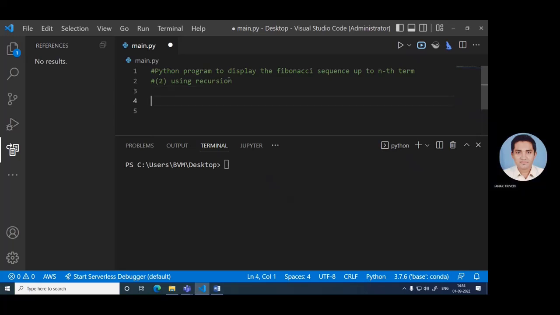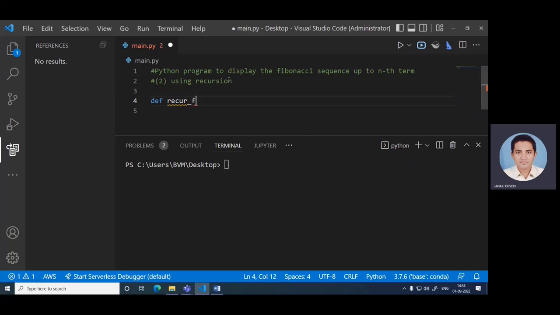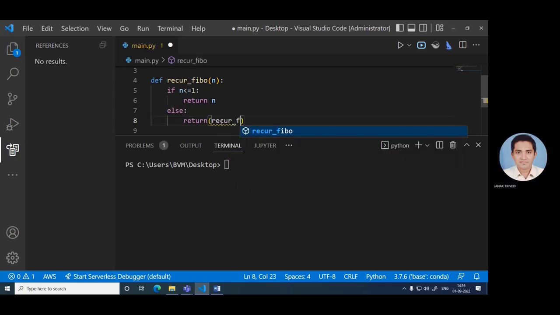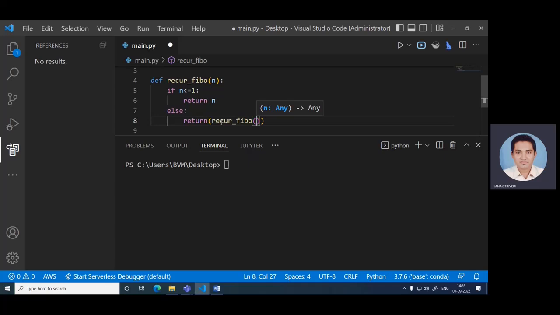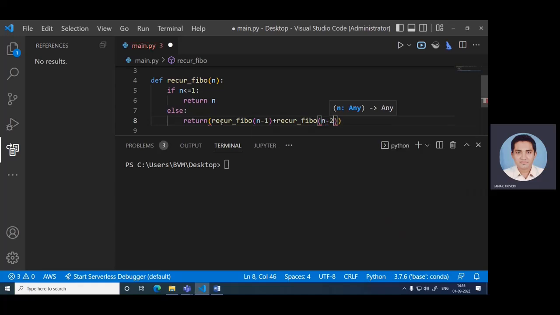So define a recursion function of Fibonacci sequence for n. Recursion Fibonacci function n minus 1 plus recursion Fibonacci sequence n minus 2. Okay, so there is the definition.